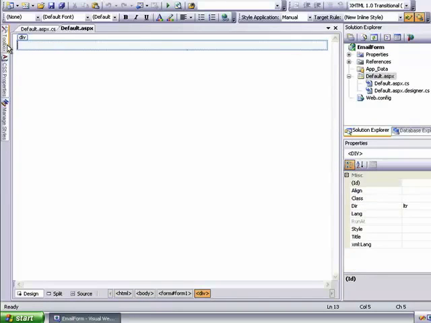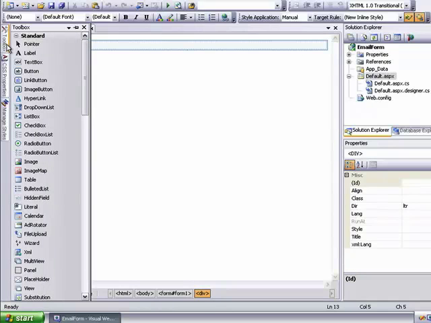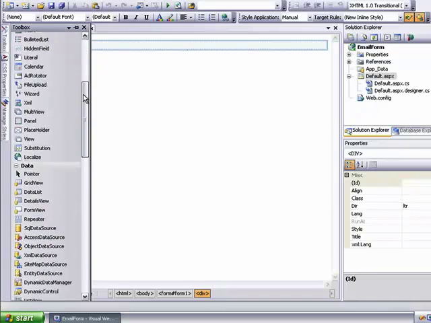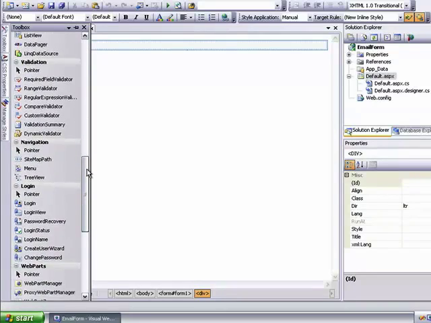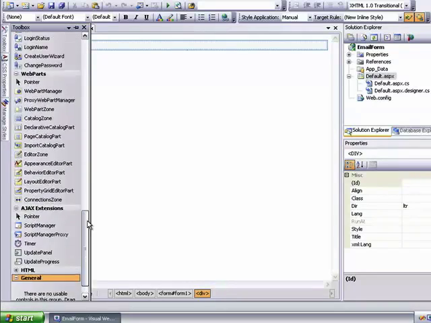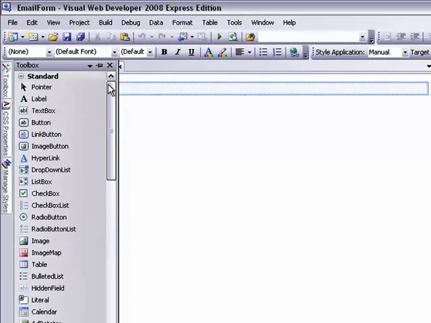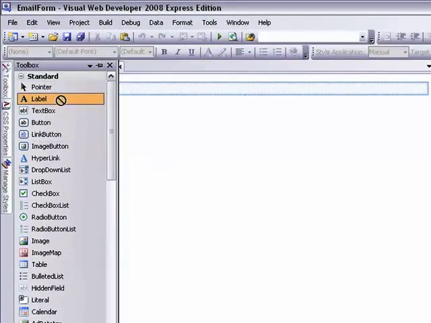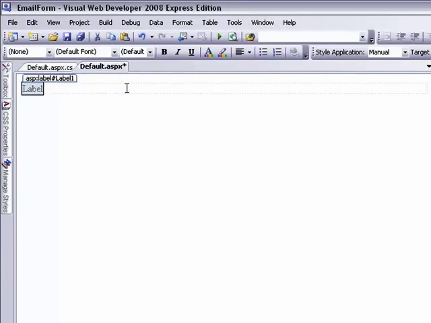So let's go into design view, and we are going to add a control to our web form here. We're going to mouse over the toolbox, and this little flyout menu will show up. This will list all of the controls that we can add to our web form, and as you can see, there's quite a few controls we can choose from. We are going to add a label here, and we're just going to drag and drop it.